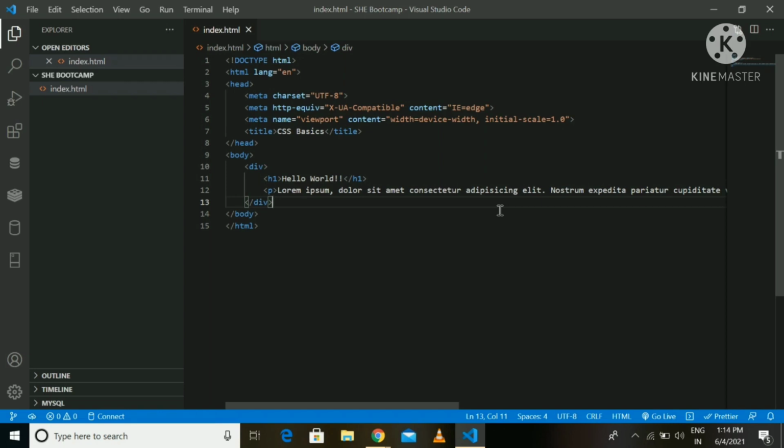First of all, we should know what is CSS. CSS stands for Cascading Style Sheet. The CSS is mainly used to style an HTML document. CSS saves a lot of our work.